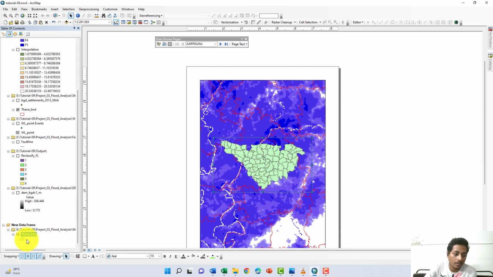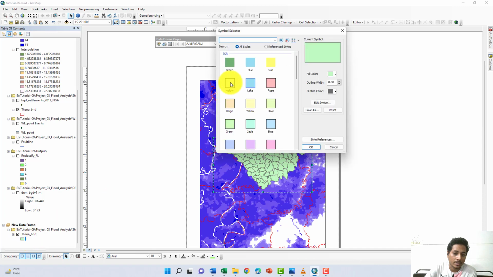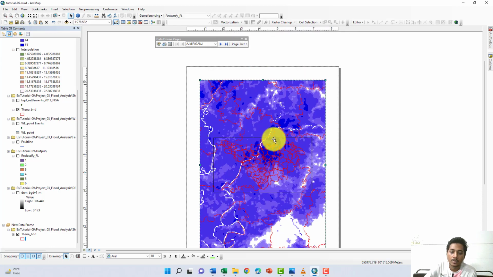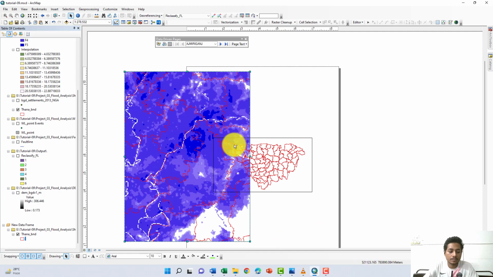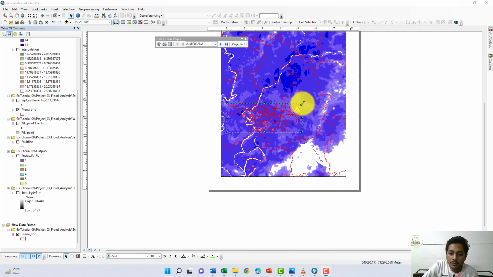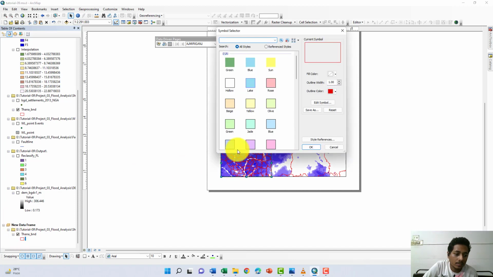Okay, we'll make it change its symbology as well. Make it hollow. Make it a little thick. Click OK. Now we will adjust our insert map here. Okay, and the symbology is not clear. We'll change the color.